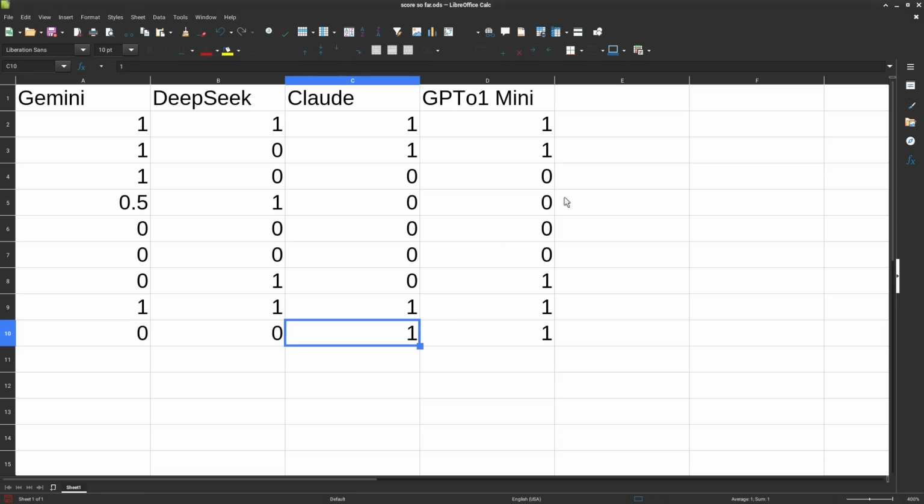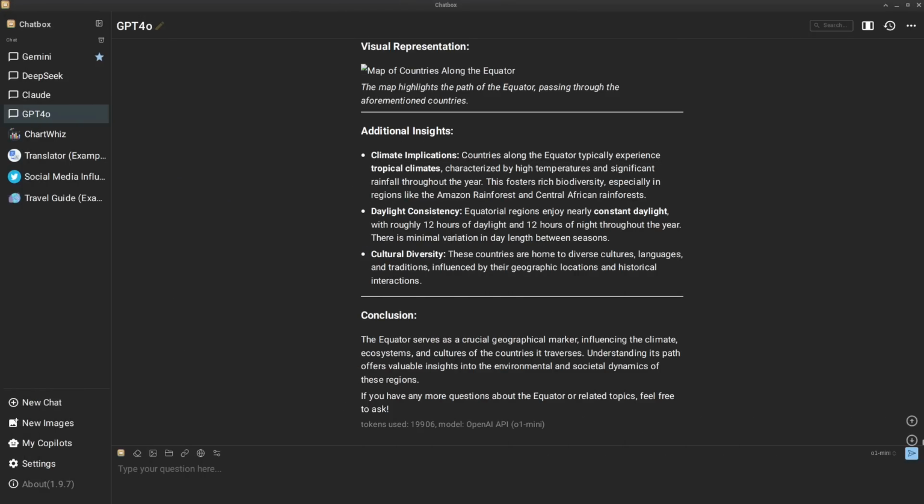Actually, sorry, ChatGPT has gotten 5 questions right. Claude has gotten 4. DeepSeek is tied at 4. And Gemini has 4.5, because I gave it half credit for the snake game that was written in Rust.